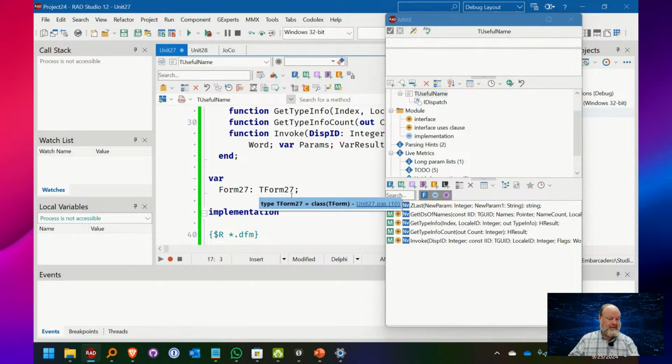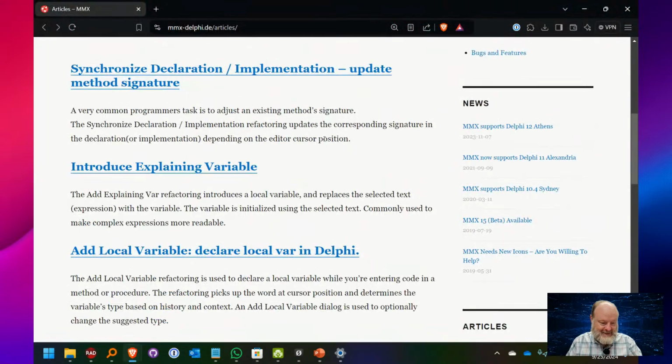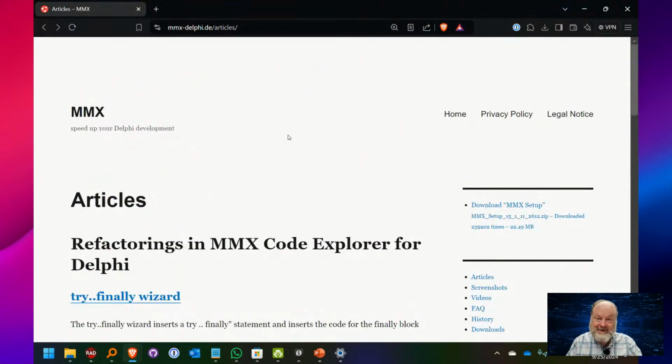Anyway, that was kind of a mess. Apologies. Hopefully there was something here that you're like, hey, that was kind of interesting, I should check out MMX Model Maker Code Explorer. MMX Code Explorer, I guess, is the name now. You can go out to mmx.de or mmx-delphi.de and find out more about it. Download it. Like I said, now it's free.